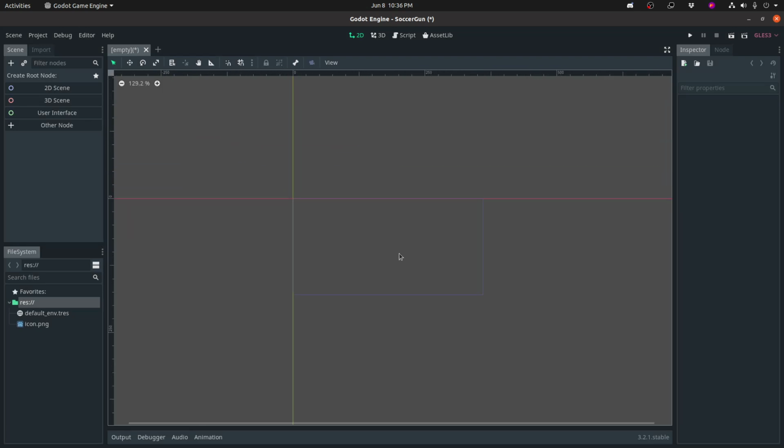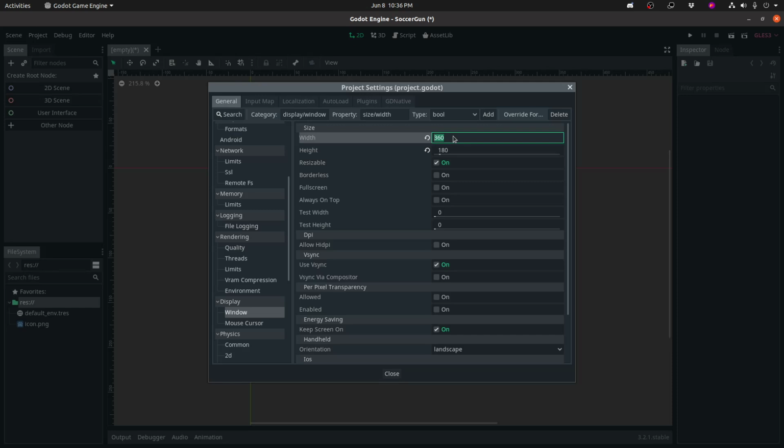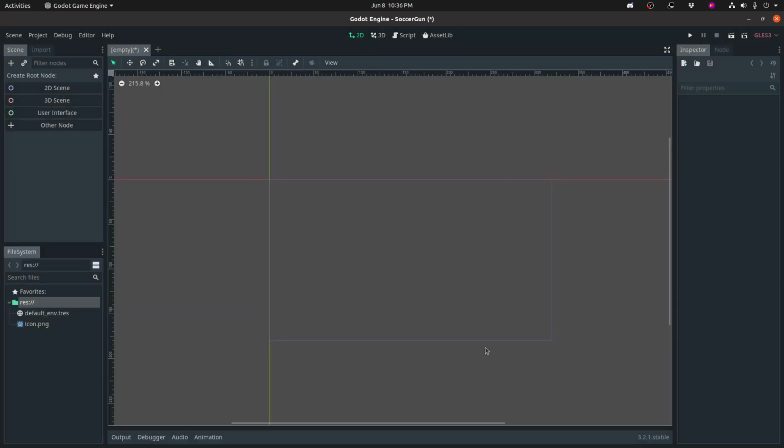Right, so it's tiny, right? This is the whole play area. That's 100% zoomed in, right? That's 360 by 180. Is that right? 640 by 360? No, I want 320. I want 320 by 180. There.